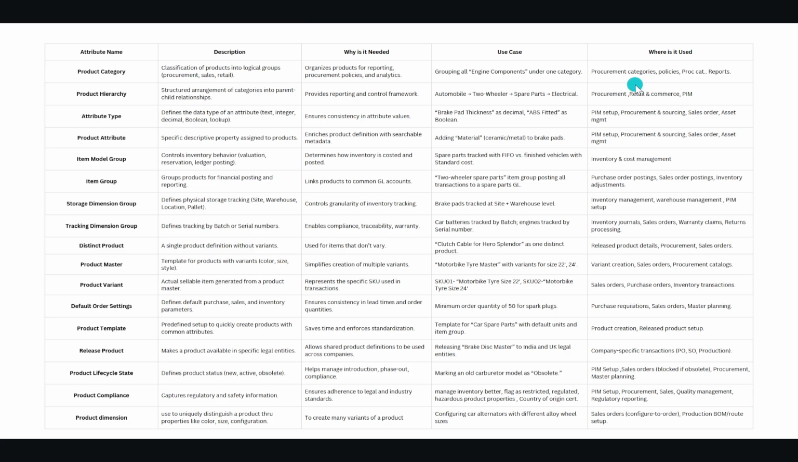I can put it as a filter restriction in my procurement category, and I can also use it for reporting purposes. And the product hierarchy I mentioned earlier, I can place my product at a certain level of the hierarchy, like a brake system can be put under a hierarchy called automobile, two-wheeler, spare parts, mechanical.